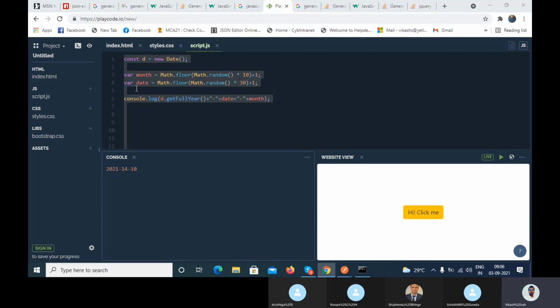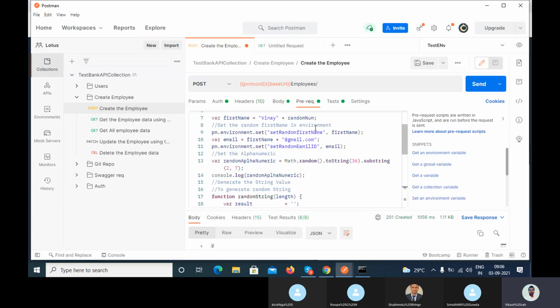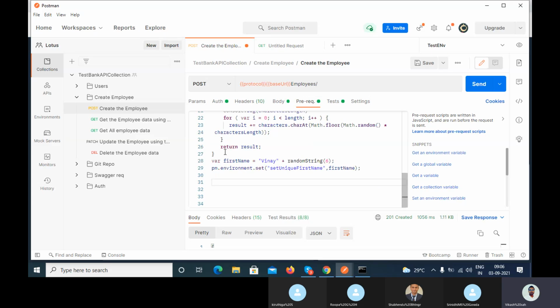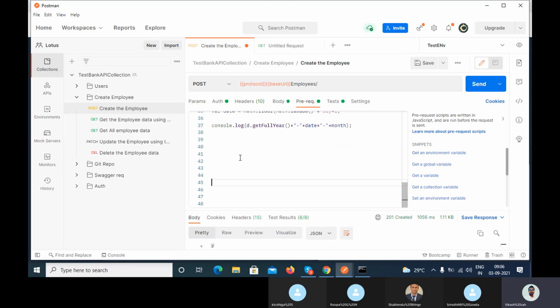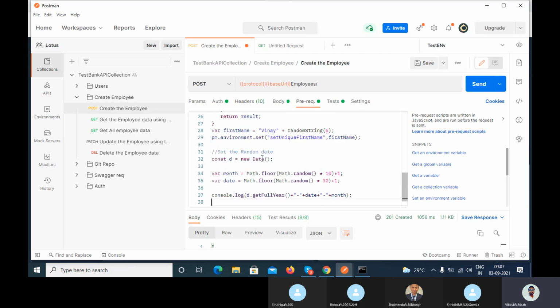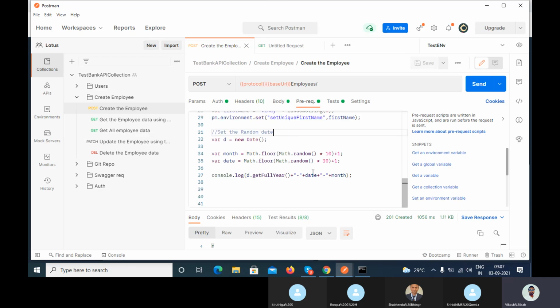Okay, so I will copy this and go to the pre-request, and here I can write the logic. Let me remove this. Set the random date. Set the random date, right? Okay, I have used that code. Now you have created one. Let me use the var here.